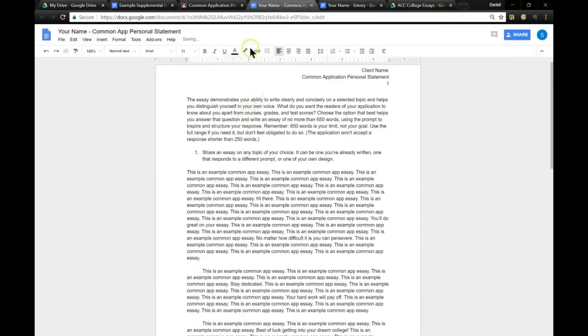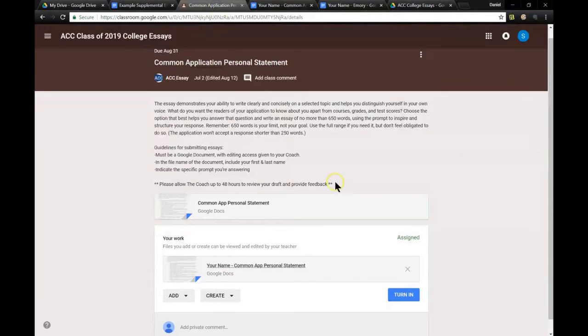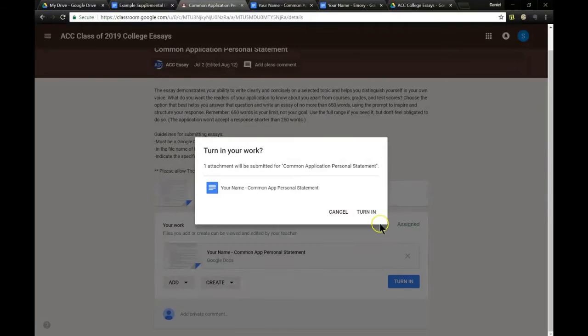However, we do advise that once you've turned in a document, to leave it to your coach to make further suggestions. Only in the case where you have something very crucial to add to your essay should you unsubmit it and then resubmit it. In any case, you've made your changes, so now we can go back to Google Classroom and turn this in once more.